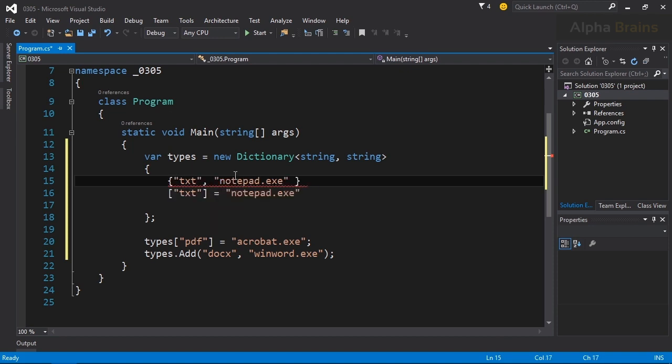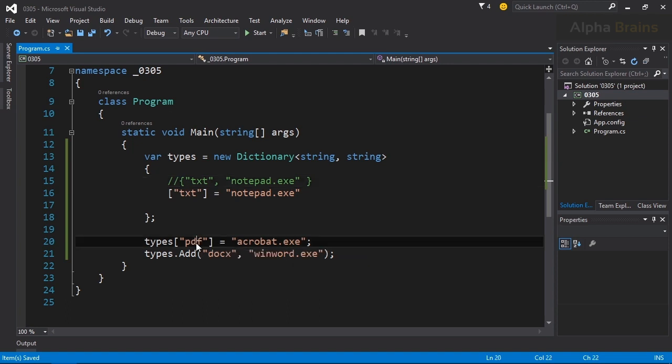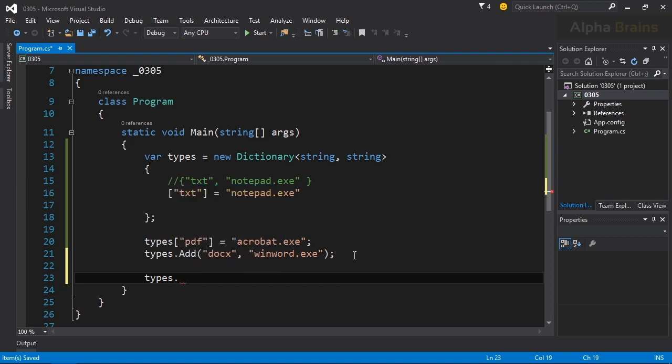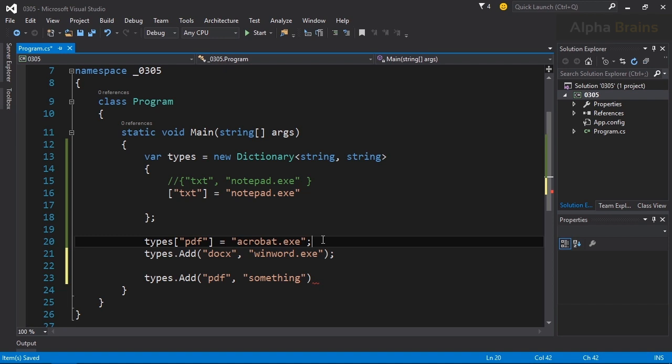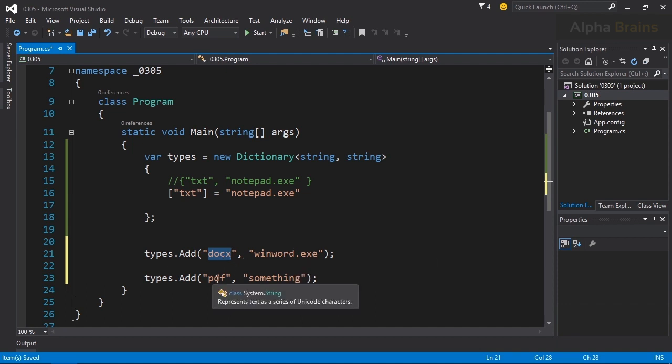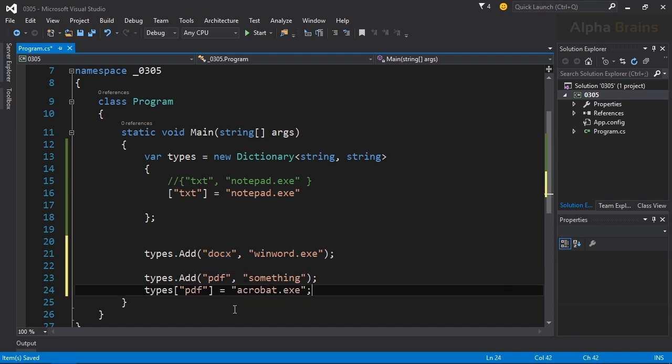Now, due to the nature of a dictionary, your keys have to be unique. And if you try to add a new key value pair with an existing key, then you are going to run into an exception. So if we call the add method, and if we try to add another entry for PDF, then this would throw an exception because the key of PDF is already in use. However, if we use the index notation, then that is going to set a new value for that key. So if we rearrange this so that we add docx and then we add PDF, we can come back using index notation and set a new value for the PDF key.